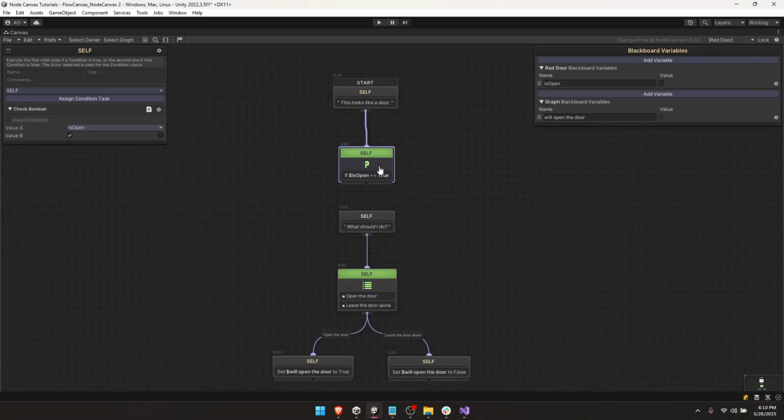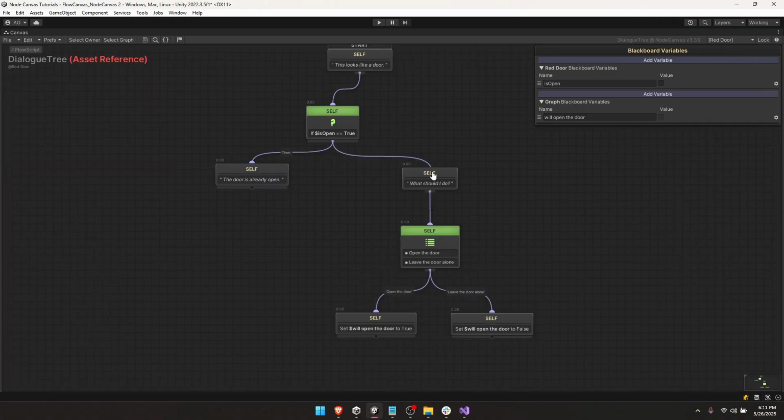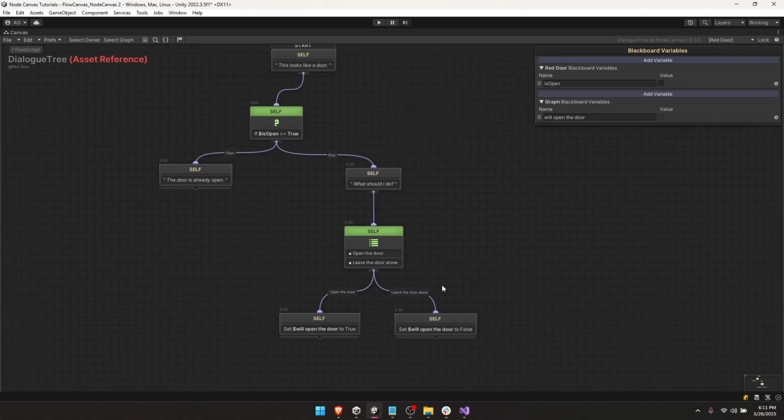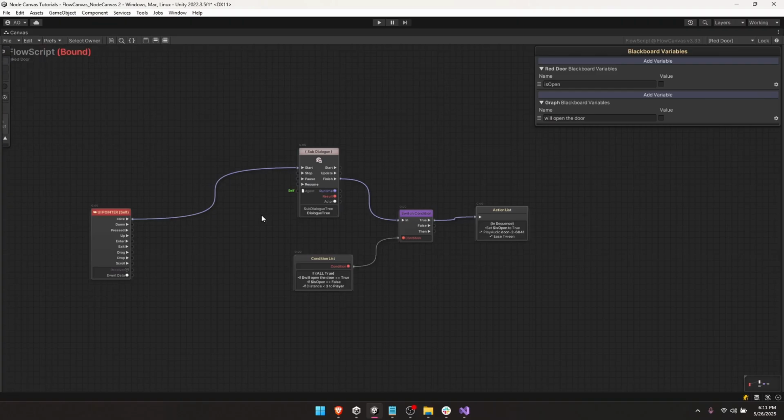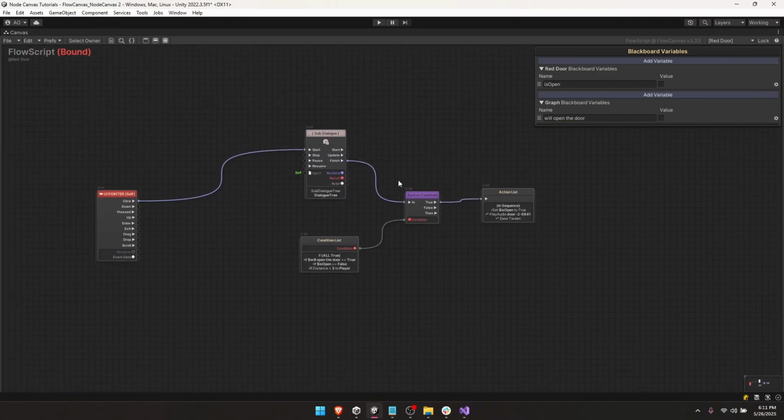Now, of course, if we reuse this dialog on a different object, we do need to make sure we set up the same variables here. But in this case, we're only using it on this door. So if it's already open, we're just going to say the door is already open. Otherwise, we're going to do this. So we're sharing state between our NodeCanvas dialog tree and our flow graph.